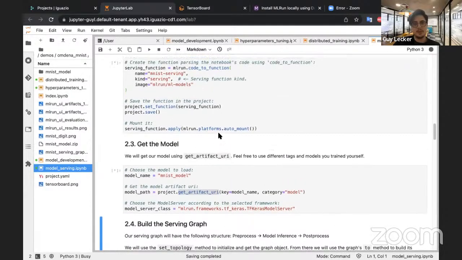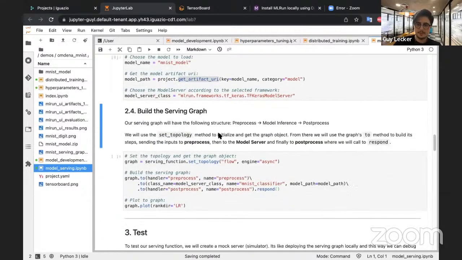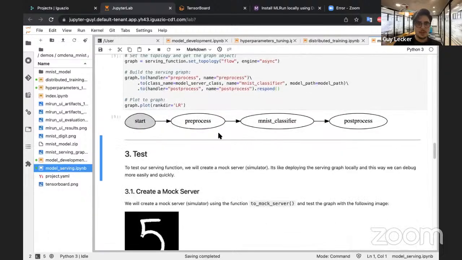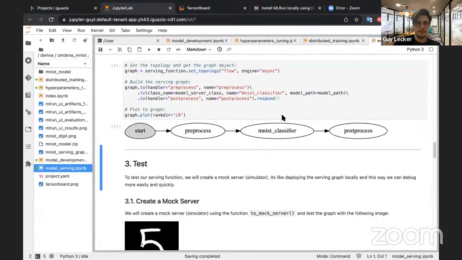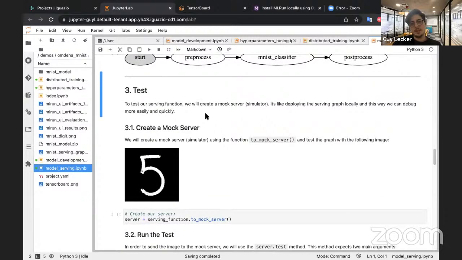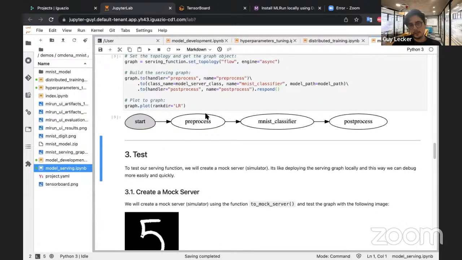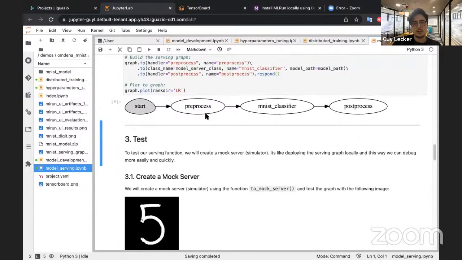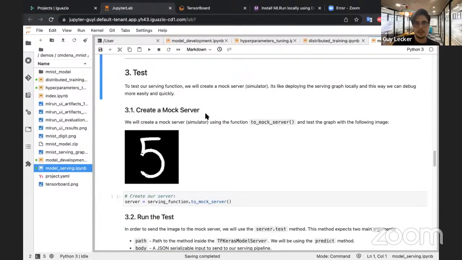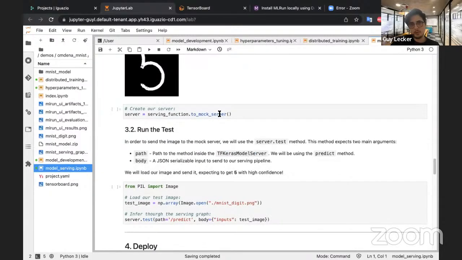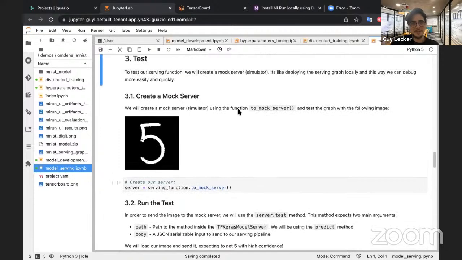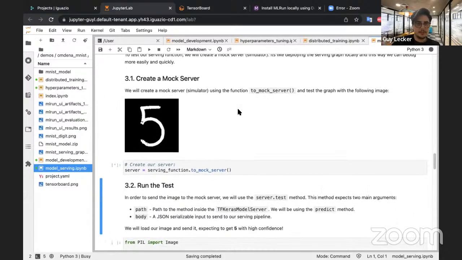Okay, it's creating the function. Excellent. Now I'm setting the topology and I'm plotting the graph. So I have the pre-process to the MNIST classifier to the post-process. Now, before I'm deploying the graph, I want to test it locally. So in order to do this, I will create a mock server, which is basically a simulator in MLRun. You take the serving function and you call to mock server. Nothing too crazy. So we will do that.